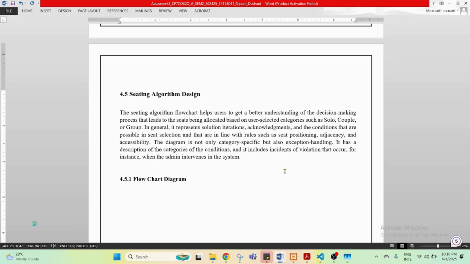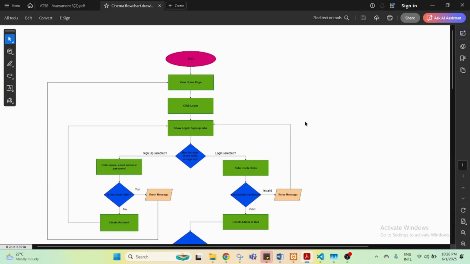This logic is enforced using JavaScript for front-end validation and PHP on the backend, ensuring all rules are checked before bookings are finalized. The algorithm is visually modeled using a flowchart, which you will see on the screen now. This flowchart presents the complete logic behind the cinema seat booking system, including both user and admin flows, starting from the login interface to seat confirmation.